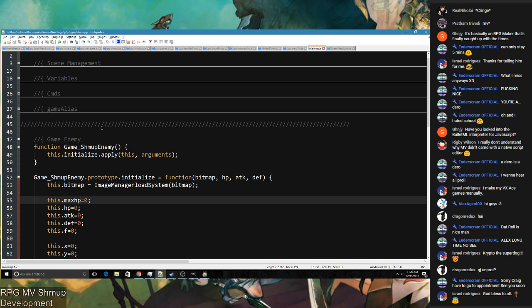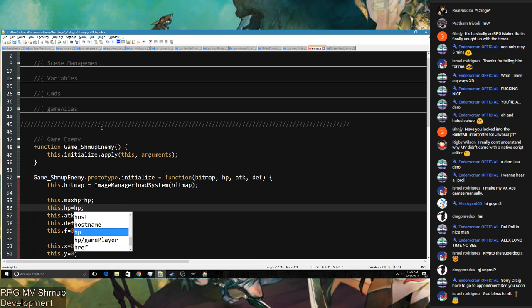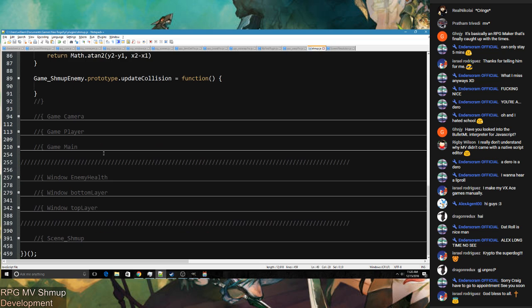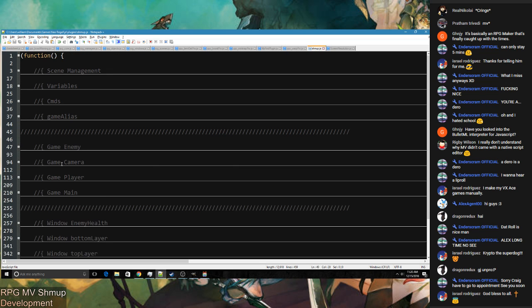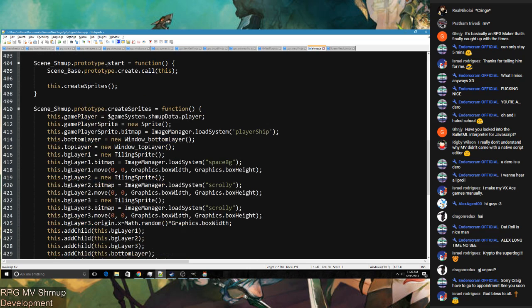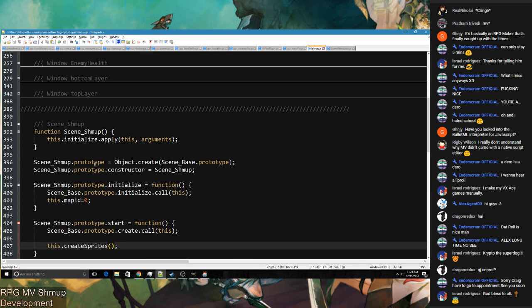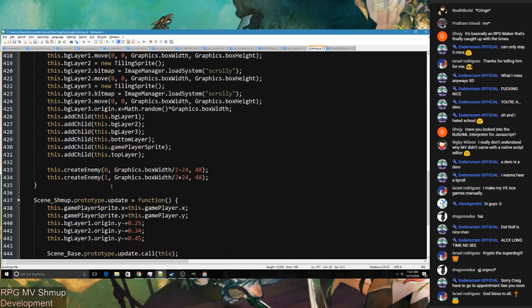So, max HP equals HP. HP equals HP. Attack equals attack. And defense equals defense. Now, this is very important. Hold on, scene. Okay, the create sprites function. So then, the enemy ID, bitmap enemy 1, health, let's say 10, no, let's do 3. Is 3 good? Yeah. Attack and defense is 1, and then the X and Y.